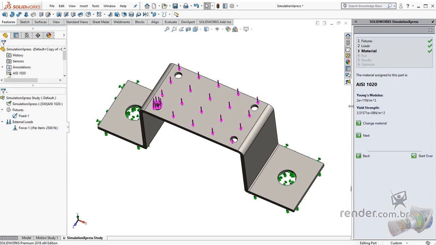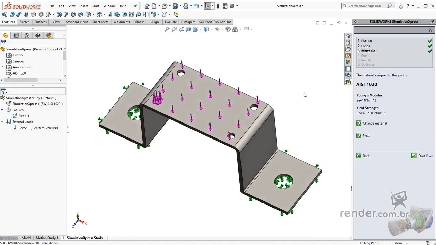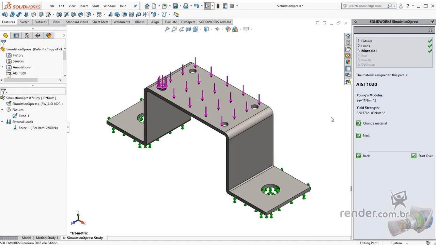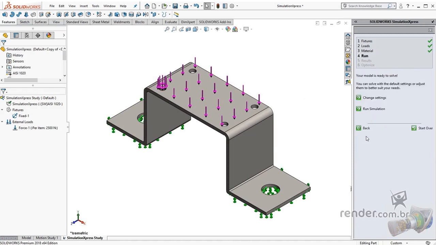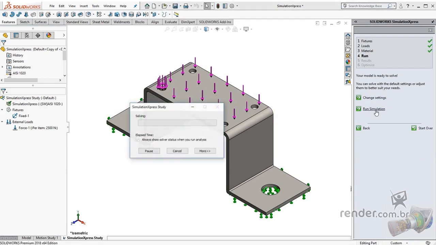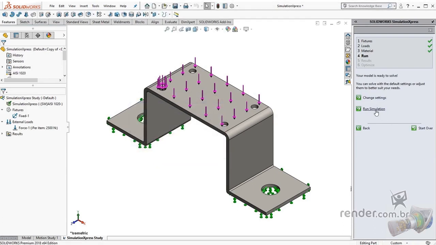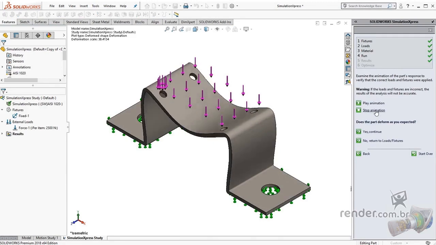See, we already have material applied to the piece. We proceed, and with the standard settings for the mesh we perform the simulation by clicking on Run Simulation. After the simulation, we display the stress result.